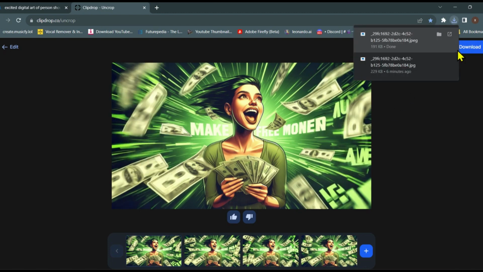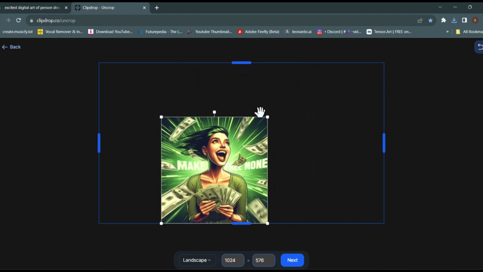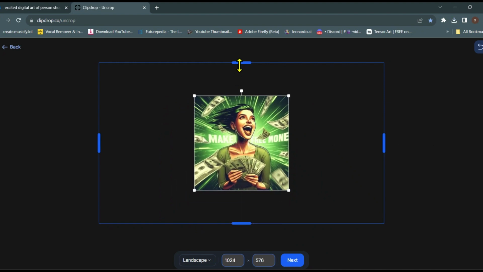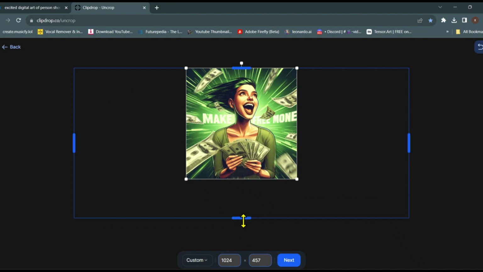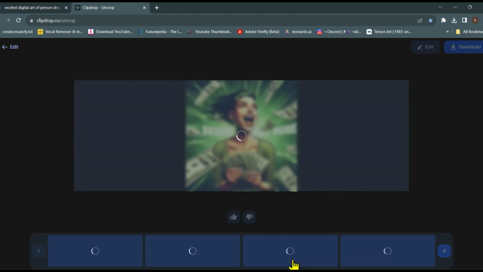Now let's see how to resize this image for a YouTube banner, where the height will be less but the width will be more. To do this, first we have to select the image, then hover over to the image corner and make it 50% smaller than its original size. After resizing the image, center it on the canvas and manually adjust the aspect ratio from the top and bottom to match the image proportions. Then click on next, and your image will be ready in a few seconds.